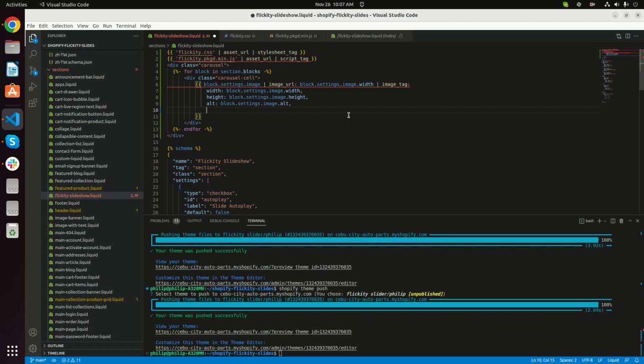Alt, block settings, image dot alt. The next one is loading lazy. I want to be added this lazy from the library within the browser to optimize easily the images, so you don't need to optimize it again, because it is being controlled by the loading lazy library in the browser. Every modern browser right now already has lazy loading added, because this is required because of the issues in the page speed performance.